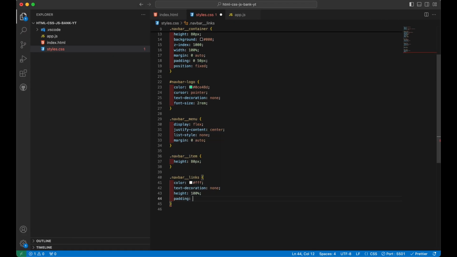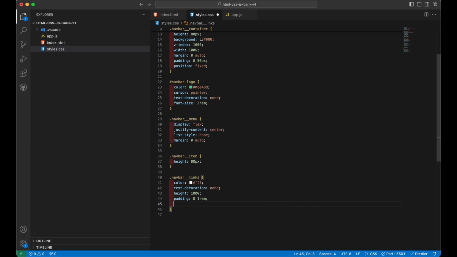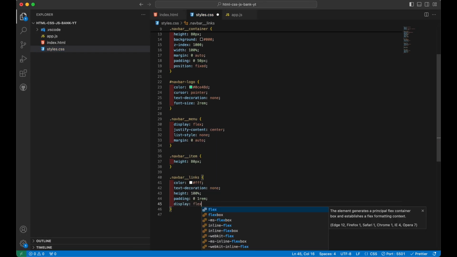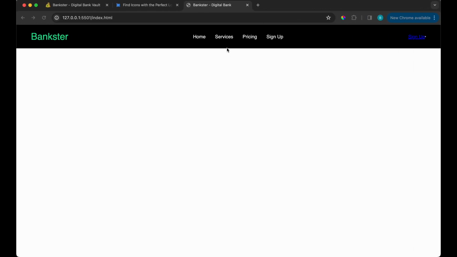And then padding of 0.1rem. I'll save it here. And now the thing is, you can see it looks like this. And then if I were to do display flex like this, and then align-items center, you can see now it centers our items nice and neatly in the center.